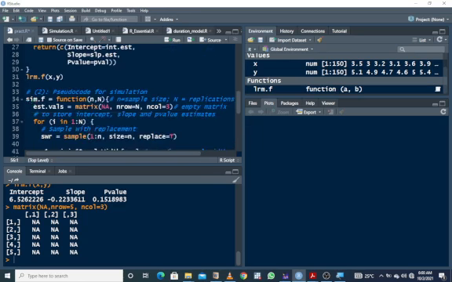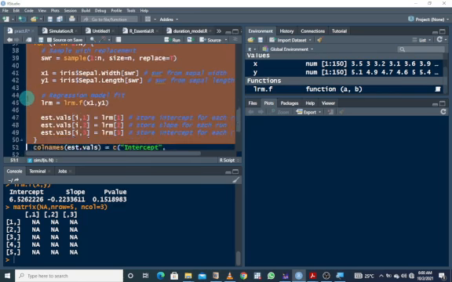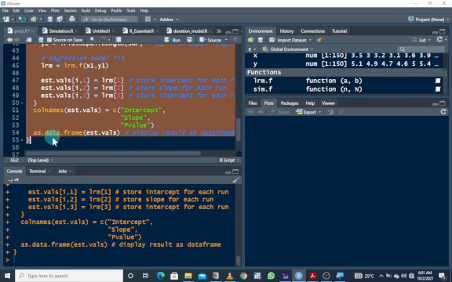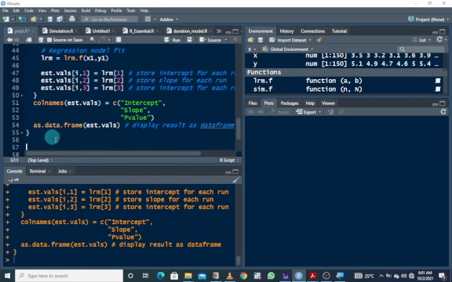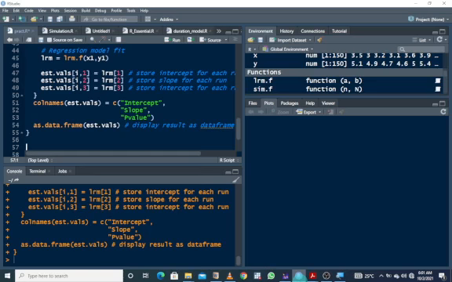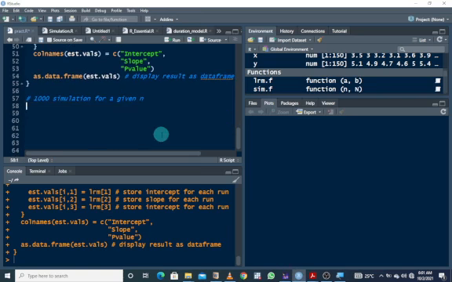So let's highlight and run to see the result that we are going to get. So I'm going to run this. Right, we are supposed to sample 15, 30, 50, and 100 from the iris data set and perform 1000 simulations for each case and record the slope, intercept and p-value. So let's name this 1000 simulation for a given n. I'm going to name the first one S1, that's simulation 1.